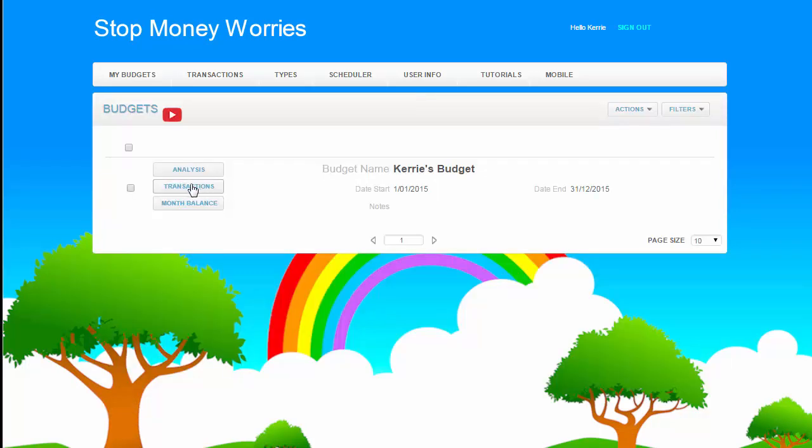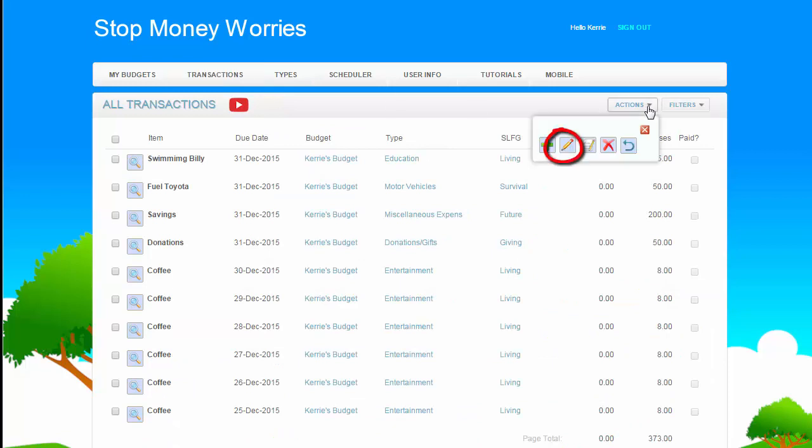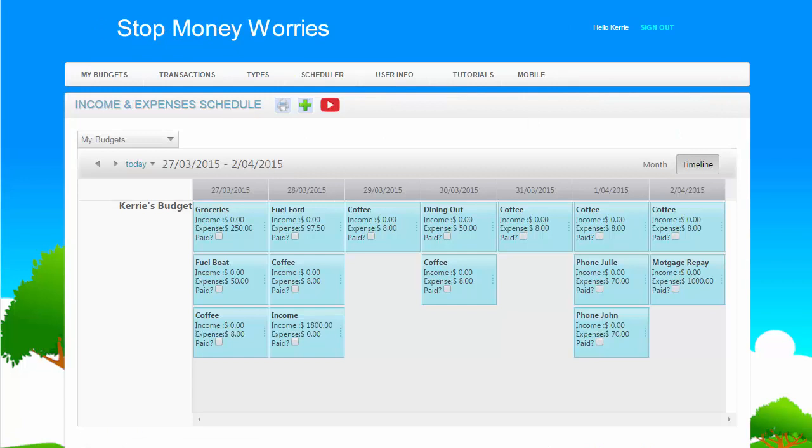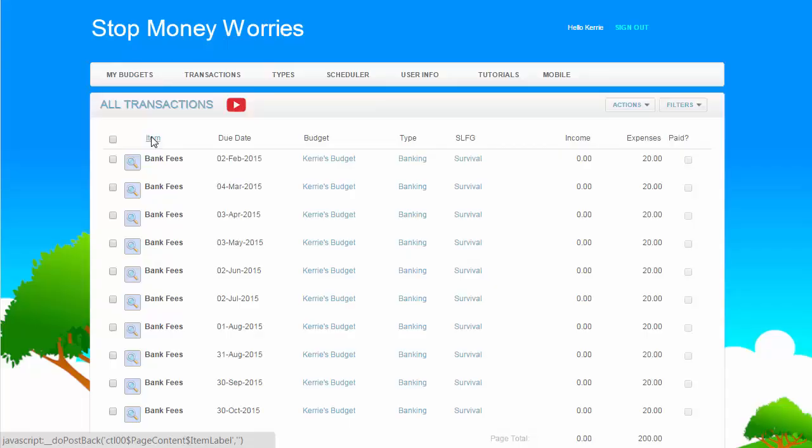To edit a transaction from the Stop Money Worries application can again be done three ways. From the budget screen to transactions this budget, from the transaction tab, or 3, from the scheduler, but I'll come to that later. From the transactions this budget and from the transaction tab, you will have to find the transaction you wish to edit. You can do this a few different ways.